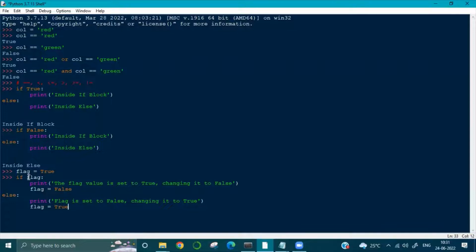So what is the value of flag here? True. Correct. I have assigned true to the flag. That's a boolean value that will be true. It's not a string, it's not any other type of value, it is boolean value true. So if flag means if true, correct?